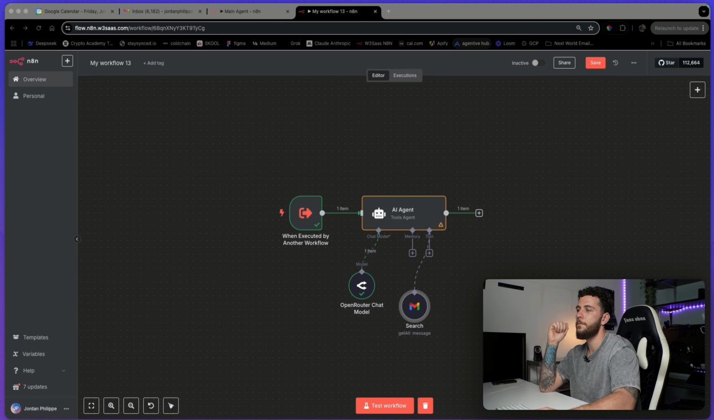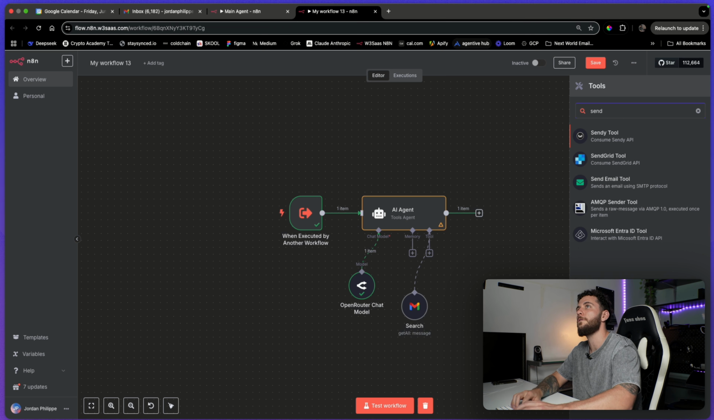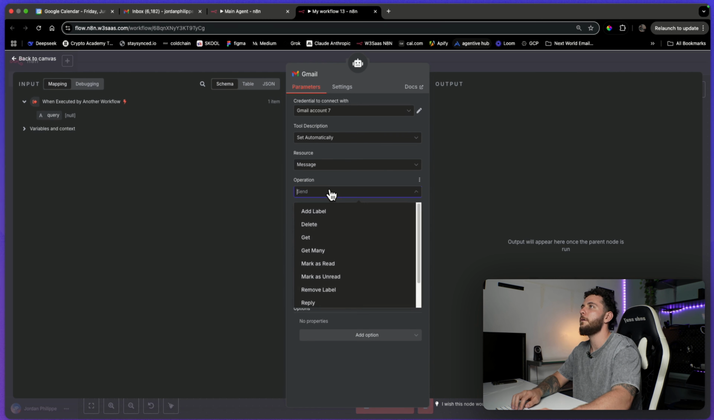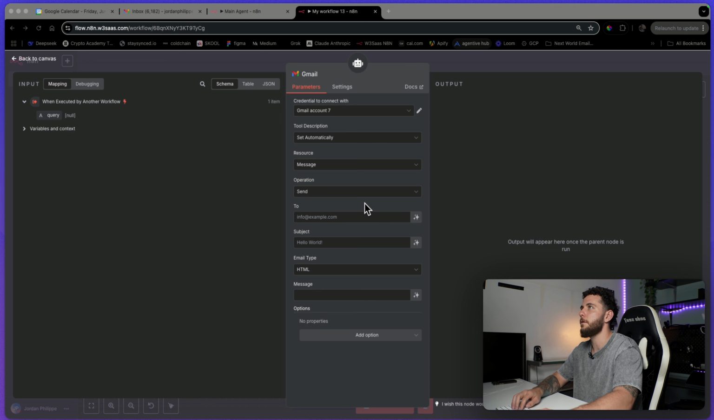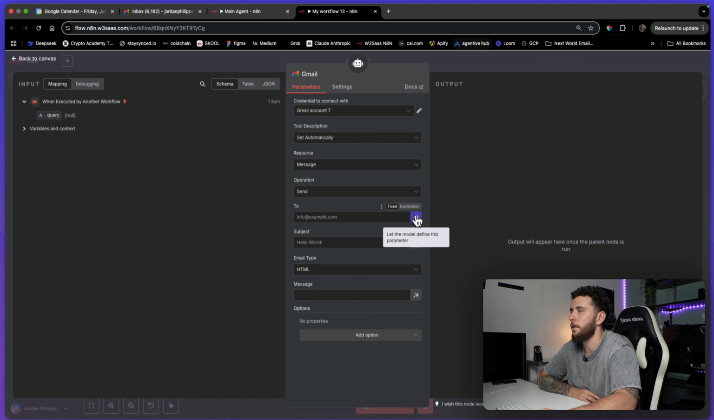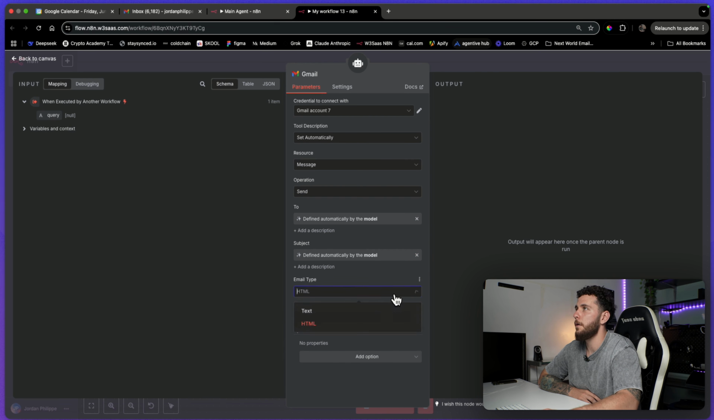Next, what we're going to do is actually get a send tool, and so this will allow us to send. Gmail tool, send. It's right there for us, and this will actually allow us to send emails, okay? And for the recipient, we're just going to let the AI define it, because if we tell the AI, it'll just define it for us and use the model and then access our tool for us, okay? And then the subject, we will let the AI define that as well. Email type, we'll go text, and message, we will also let the AI define that.